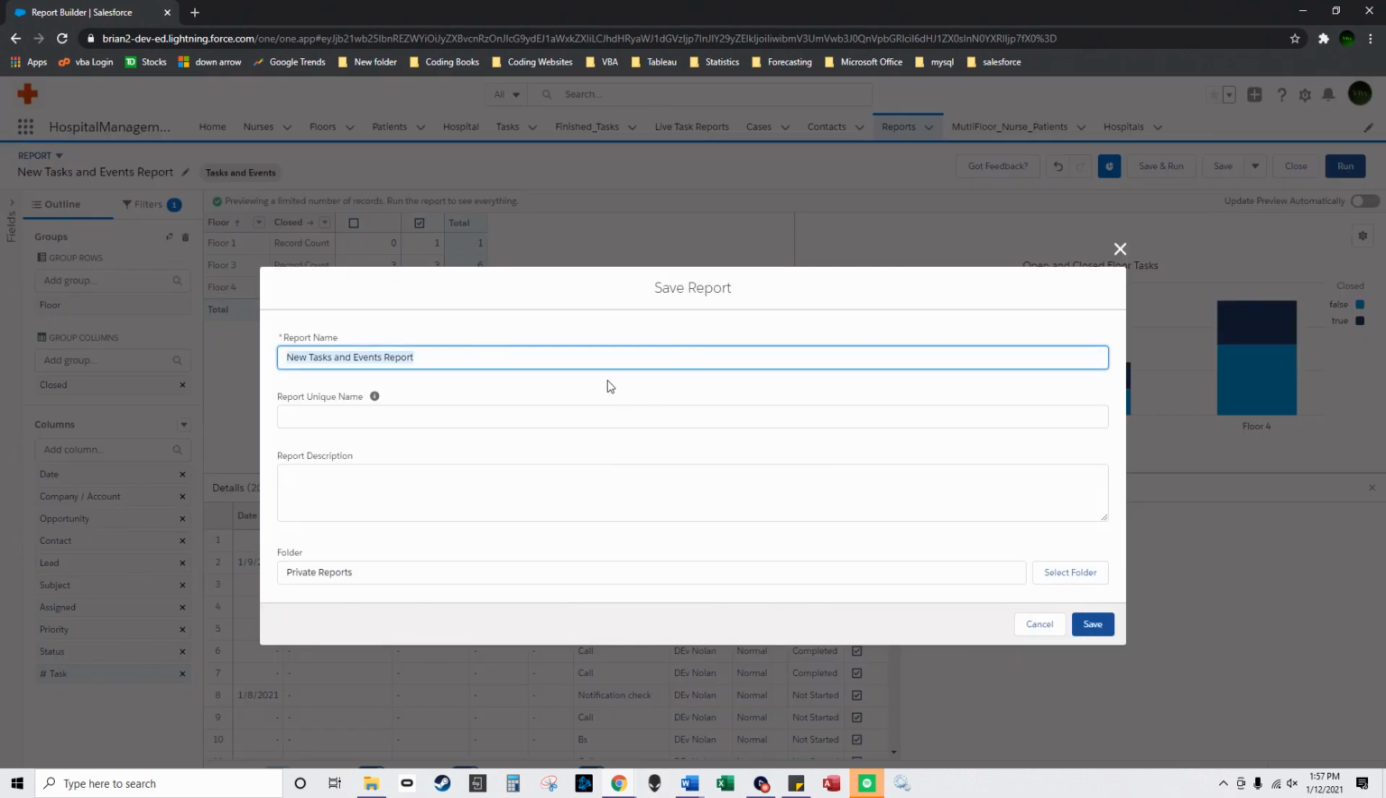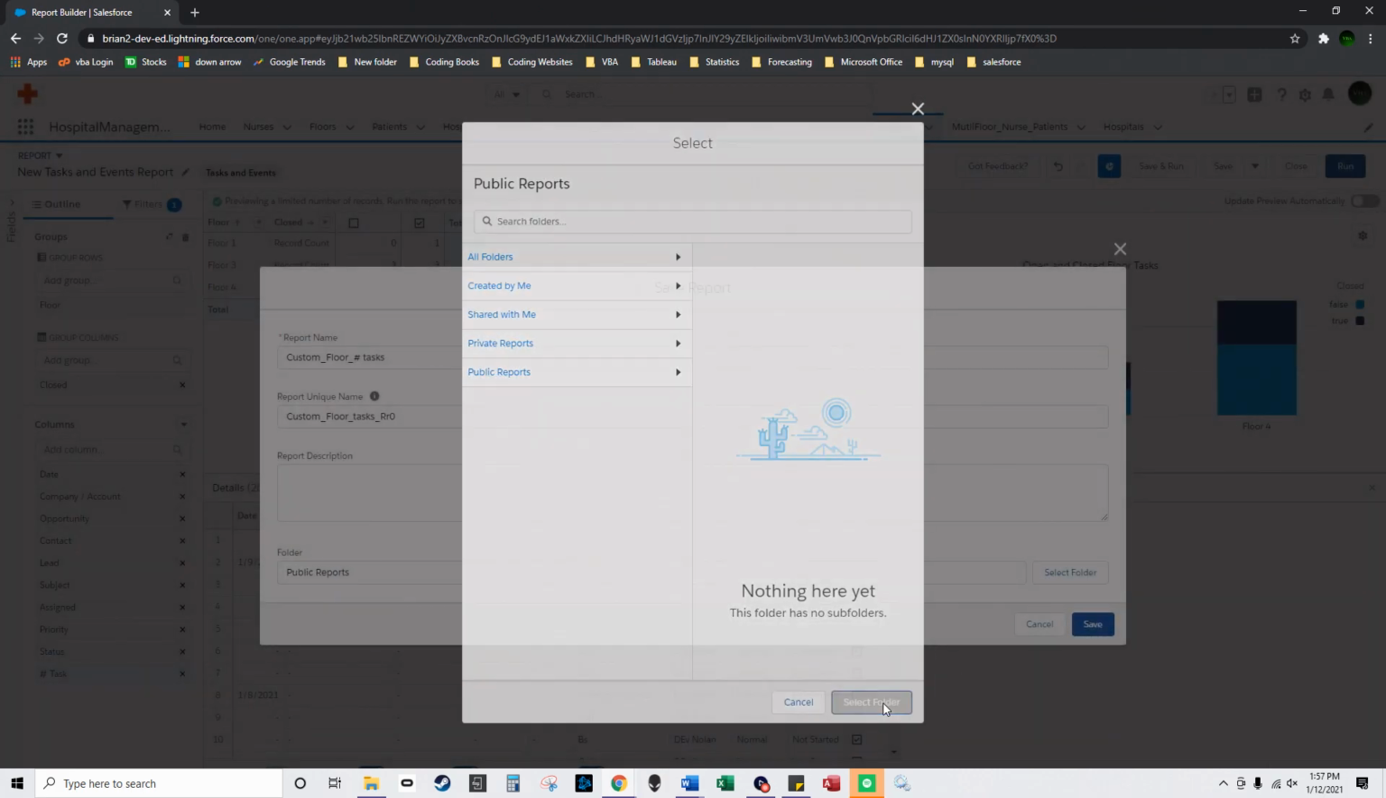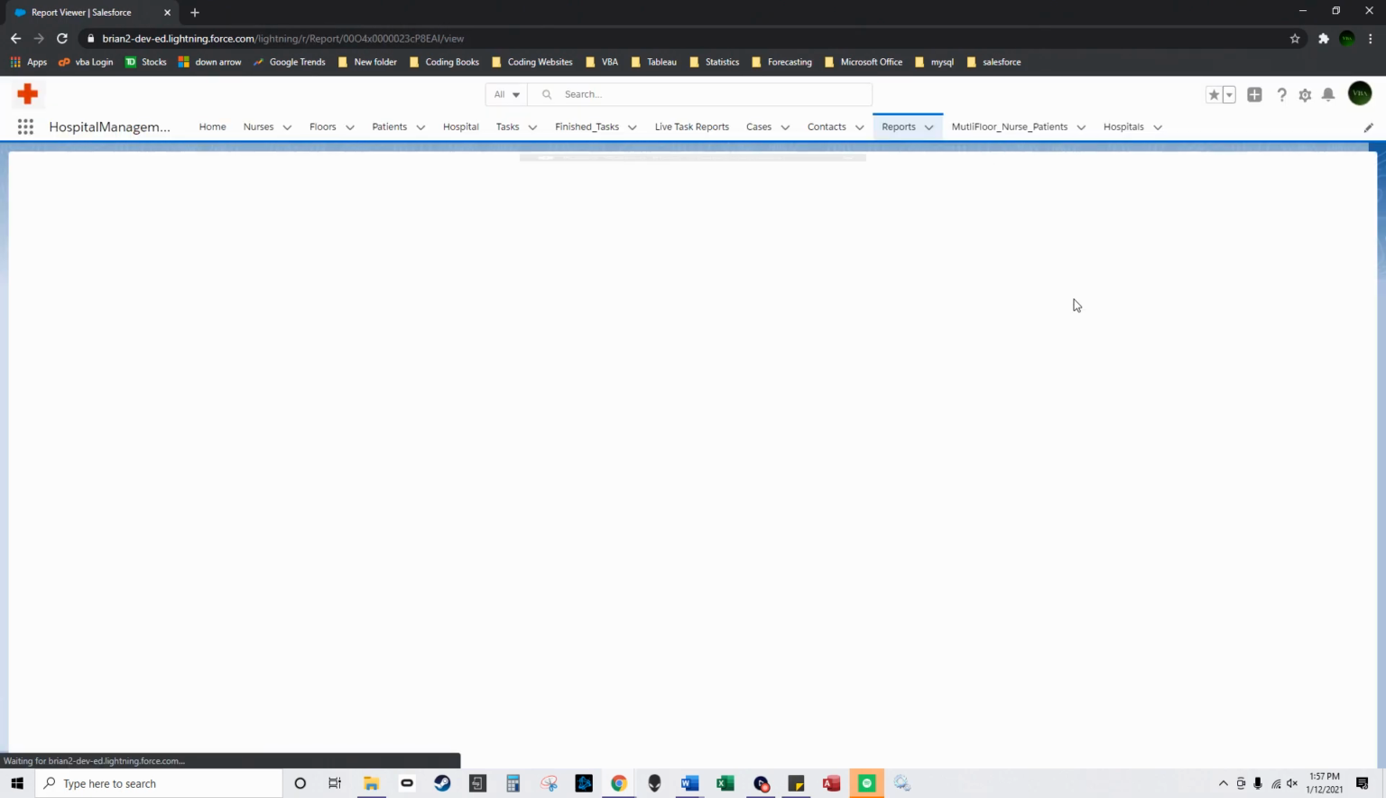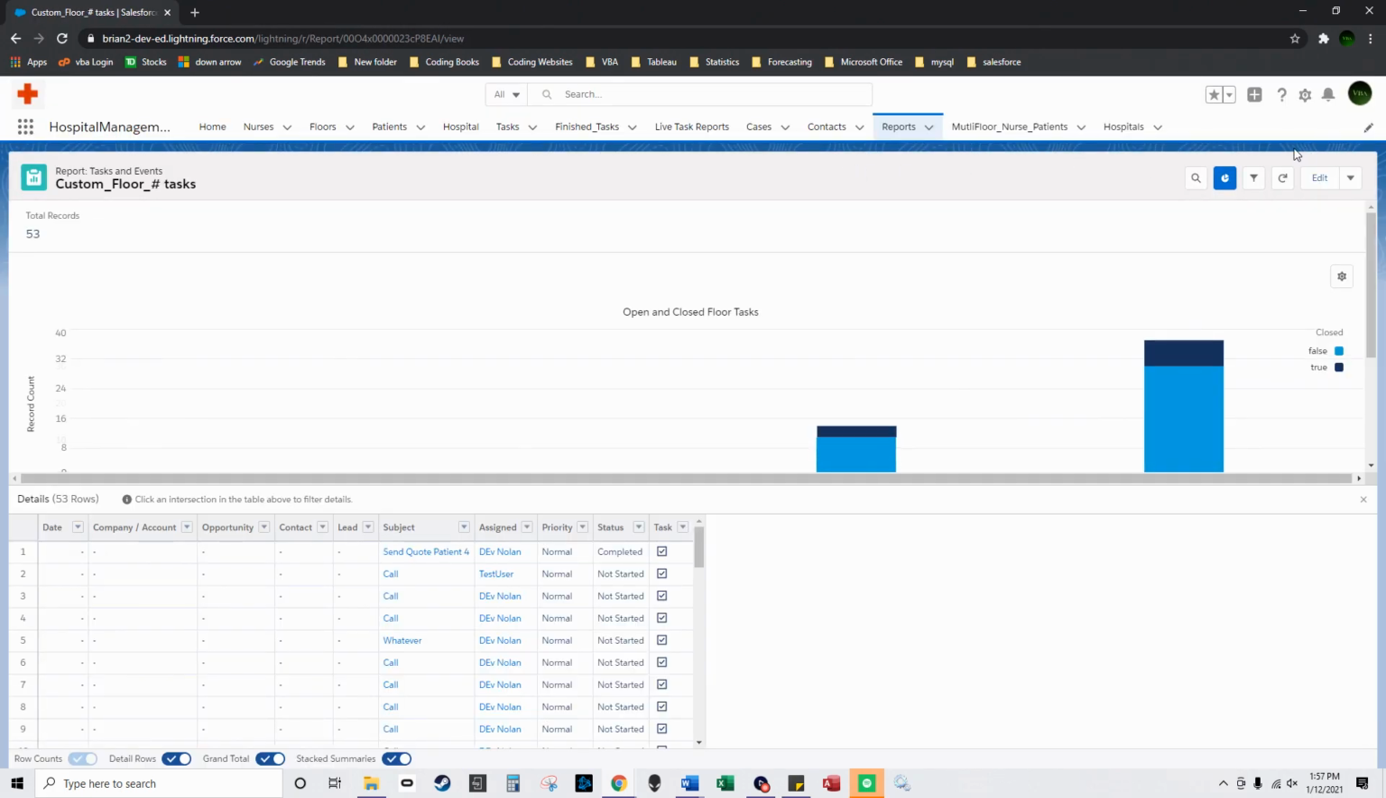So I'm going to click Save and Run, and this will be called custom floor member tasks. And this will also be a public report so that I can use it in the app. So I'm going to select that and click Save. And now I've created 2 reports basically.